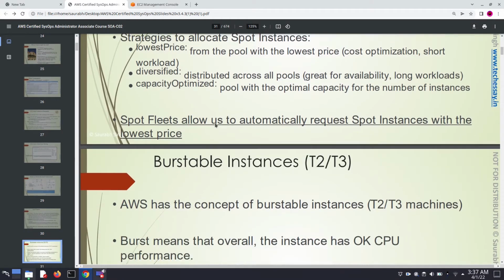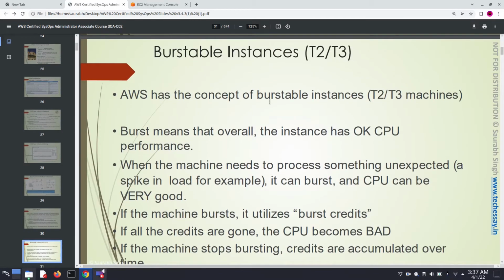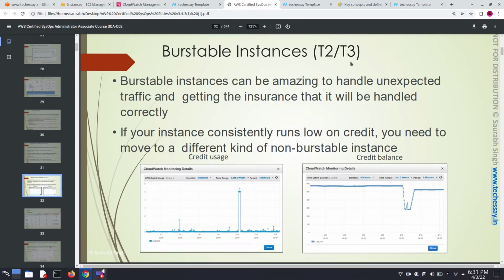Okay, let's talk about burstable instances like T2 or T3. Burstable instances can be amazing to handle unexpected traffic and give the assurance that it will be handled correctly. If your instance consistently runs low on credit, you need to move to a different kind of non-burstable instance.